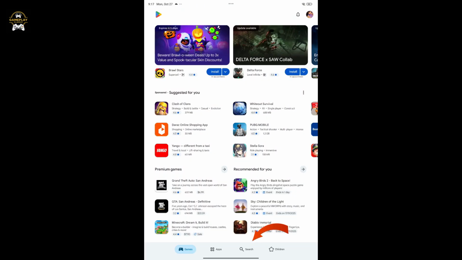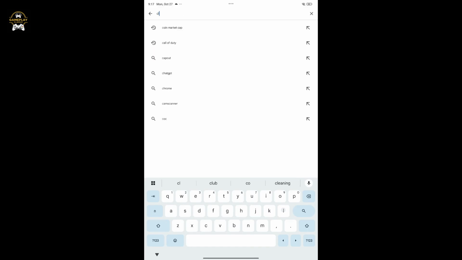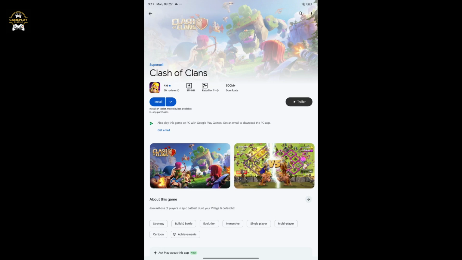Now, click on the search button at the very bottom of the screen and in the search bar that pops up at the top, type in Clash of Clans. Look for the Clash of Clans application from Supercell and then tap on the install button to start the download process.